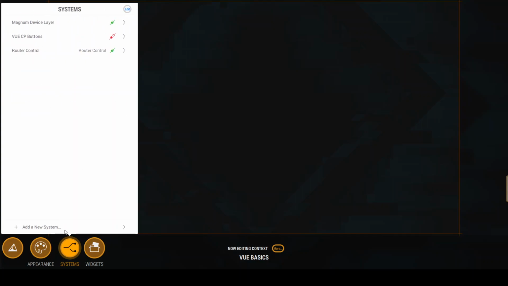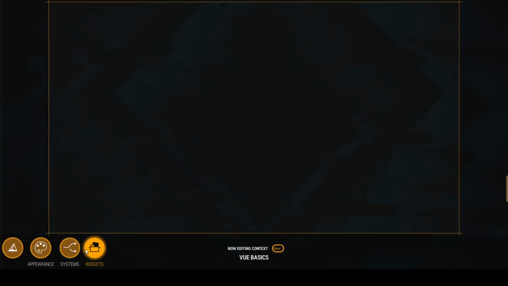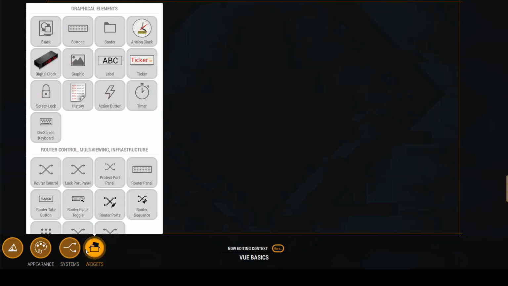Now that I've added my system, what we're going to do is we're going to play around with some of the widgets. So these widgets are small building blocks that you can drag out onto your screen and configure them a lot like how you could play with Lego and build a dinosaur or build a rocket ship. I can build lots of different things because all of these small little functions can work together in different ways.